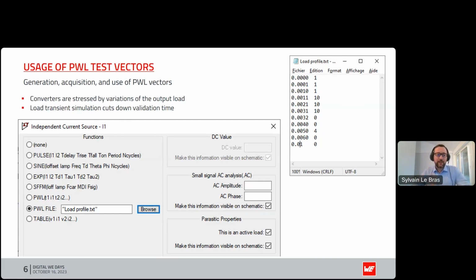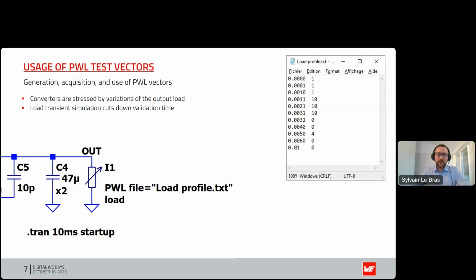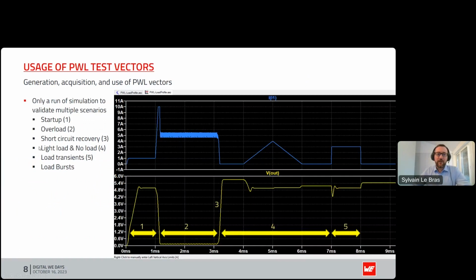So I clicked on a PWL file as a source, and I input my load profile text file. By adding this load profile text file to my simulation, I'm now able to generate a variable load at the output. Here, our PWL file, load profile.txt, and our simulation cover roughly the same time range. So let's run the simulation.